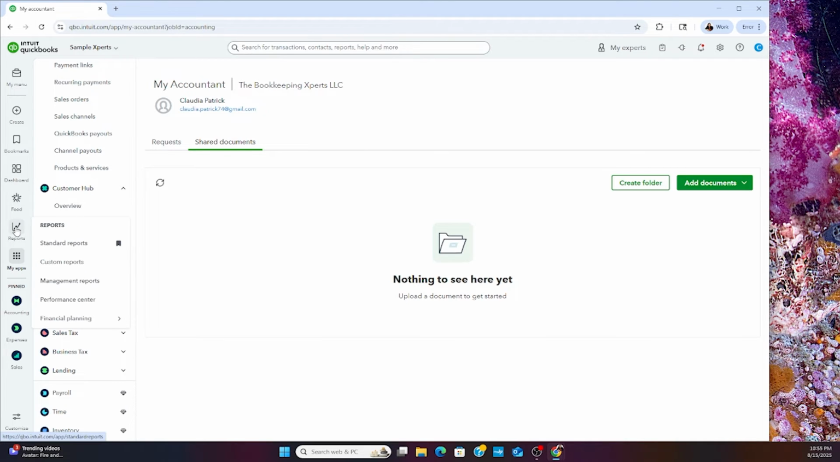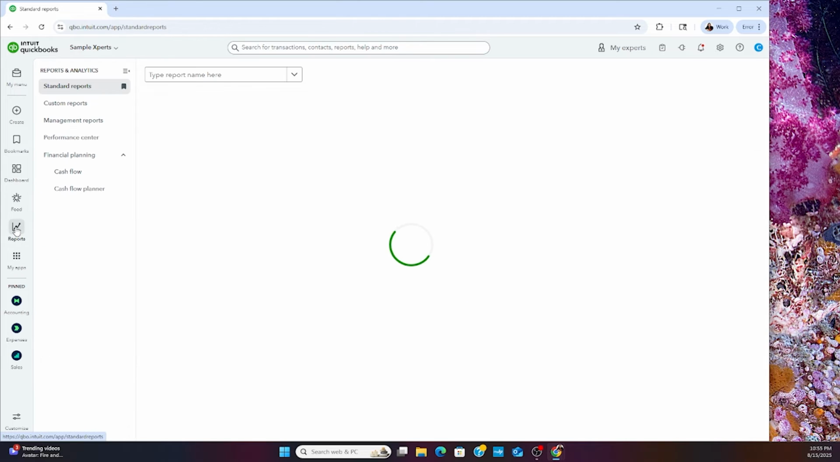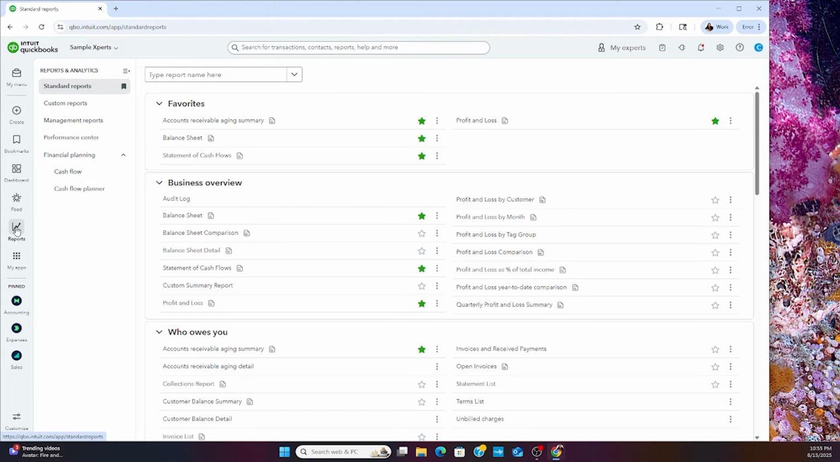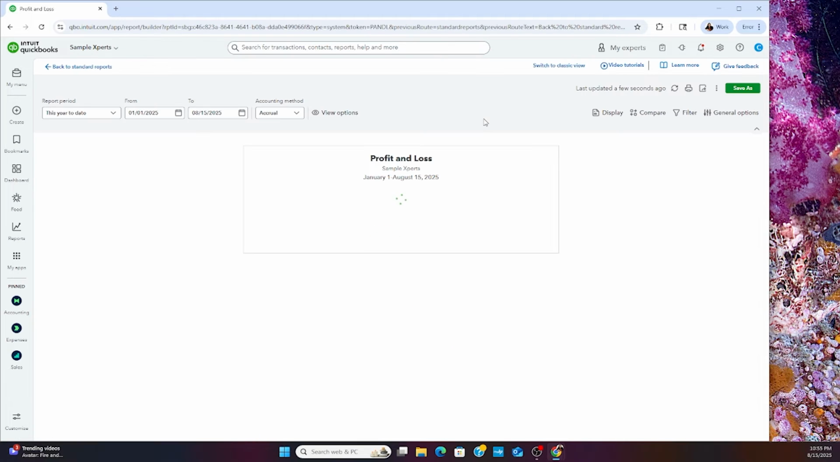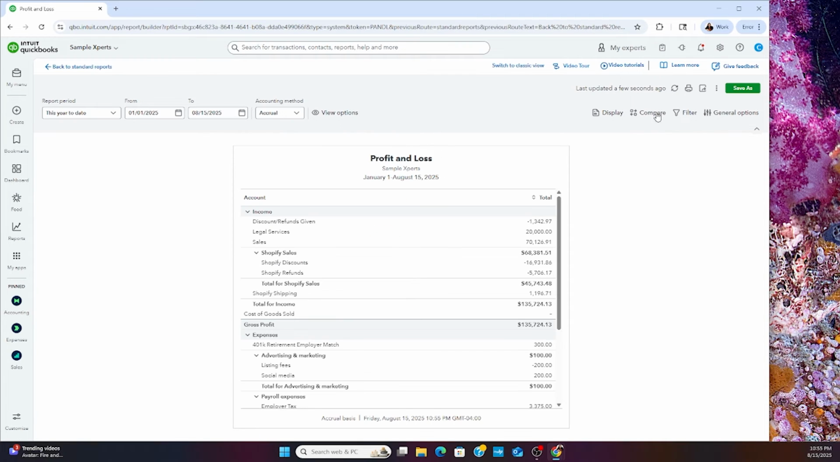Okay, now reports is going to be right here. See, your reports remain the same. I want to show you a few things that have changed though. It's just the way you look at those reports. It has kind of the same feeling as before, but if you open up the reports such as the profit and loss, you see that the options which used to be down on the left hand side, now it's on the right hand side, and it's a little different.